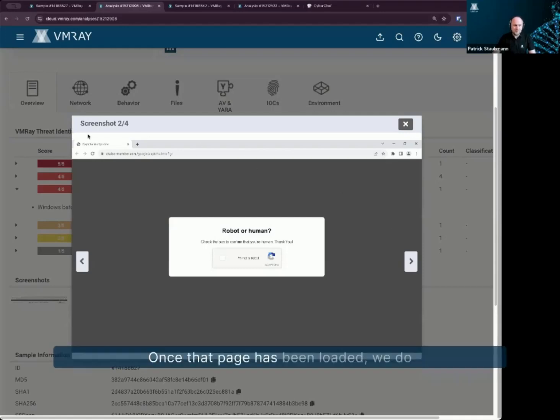But once the page has been loaded, we do see a captcha verification dialog or page that just says, are you a robot or human? And they want us to check the box to confirm that we are a human. So nothing pretty strange here, except there's one thing.